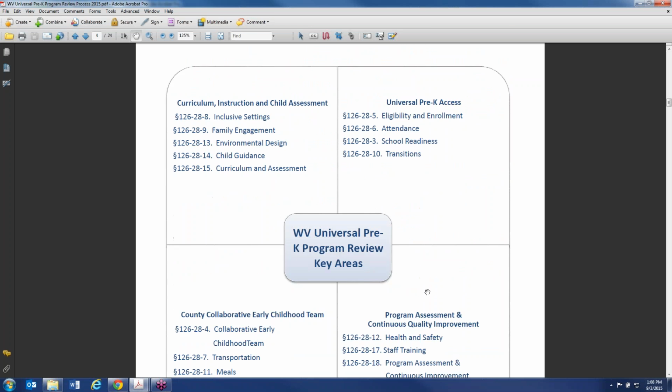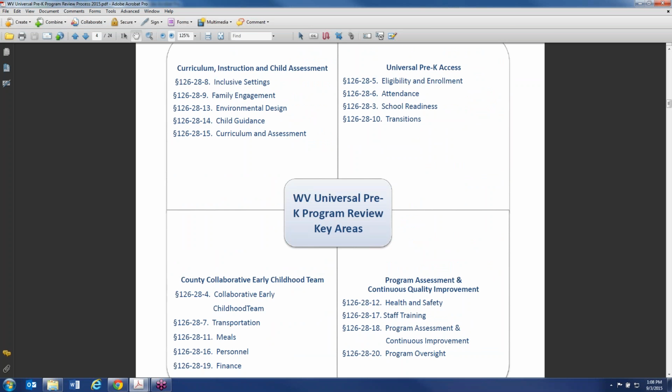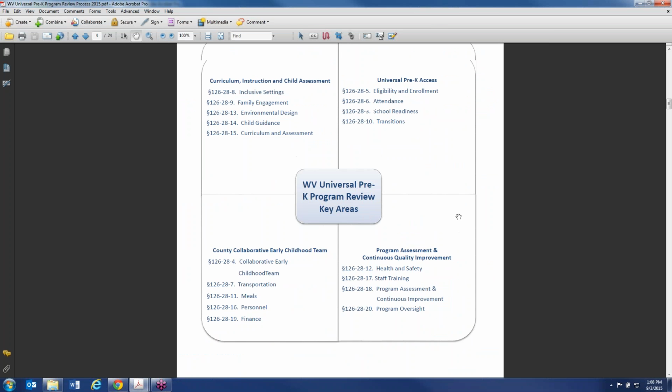I'll just pull up the graphic right here so that you can see. The 4 key areas are universal access, county collaborative early childhood teams, curriculum instruction and assessment, and program assessment and continuous quality improvement. Those are the 4 big rocks, the 4 key areas. And every section of the policy falls under one of those 4 areas.